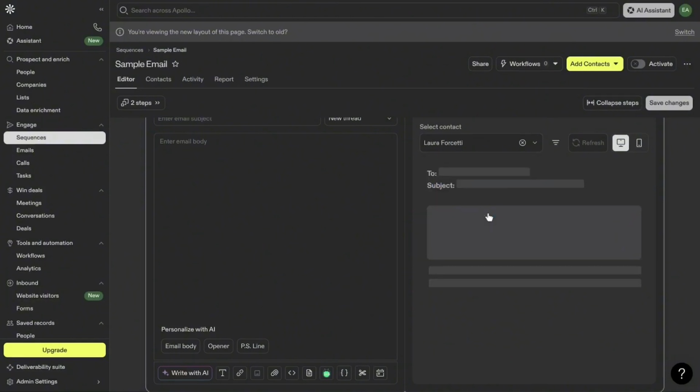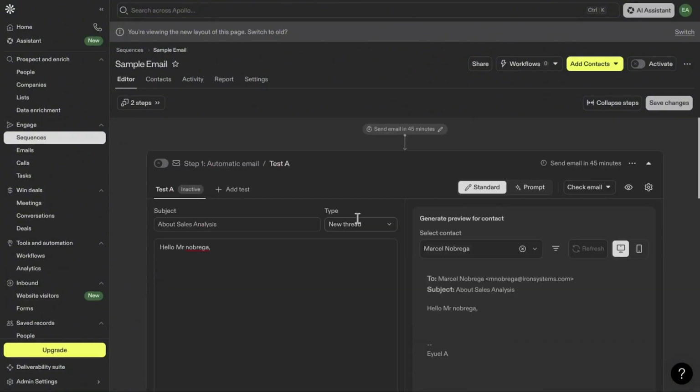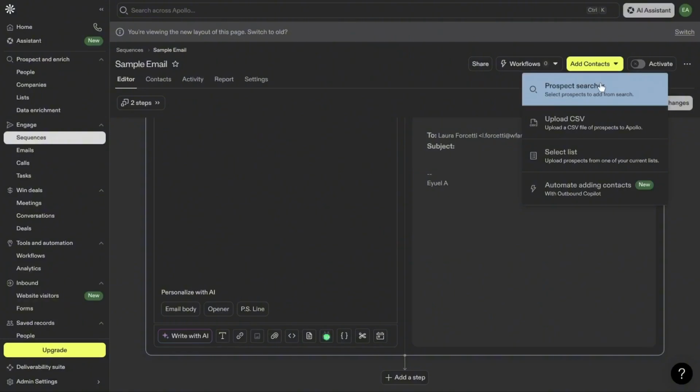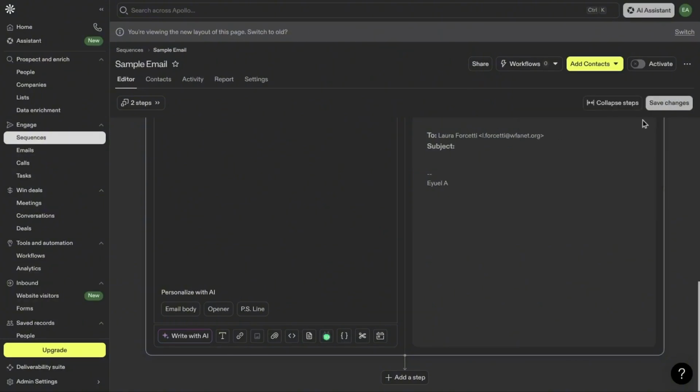Once your sequence is ready, you'll need to add contacts. Select the leads you want to contact by checking the boxes next to their names. Then finally, make sure to save your changes and activate the sequence. By creating a sequence, writing personalized email steps, adding leads, and launching the campaign, you can automate your outreach and connect with prospects much more efficiently.